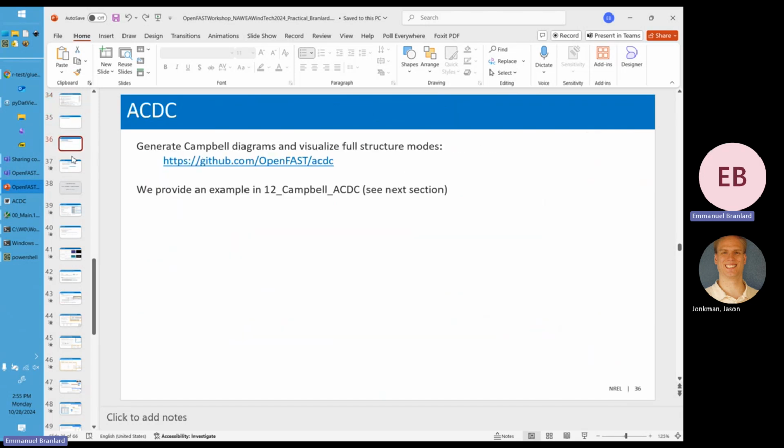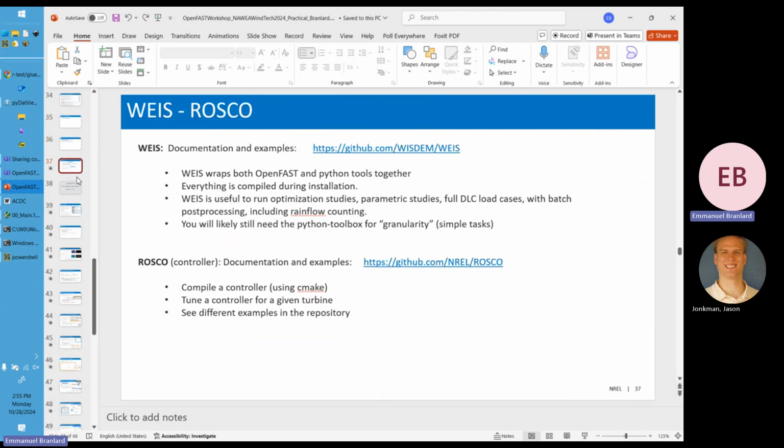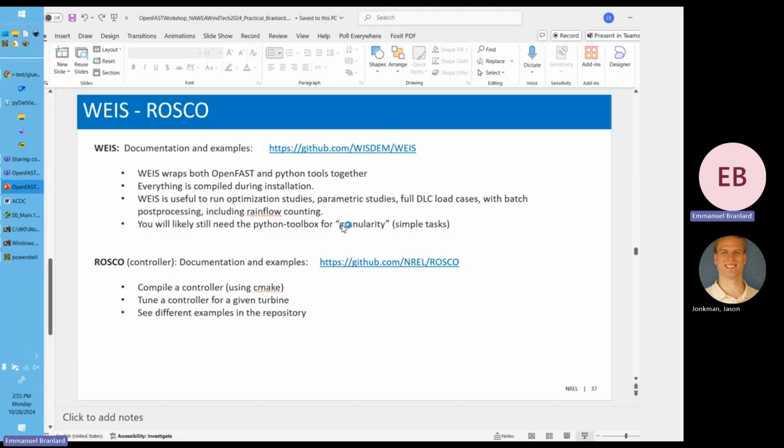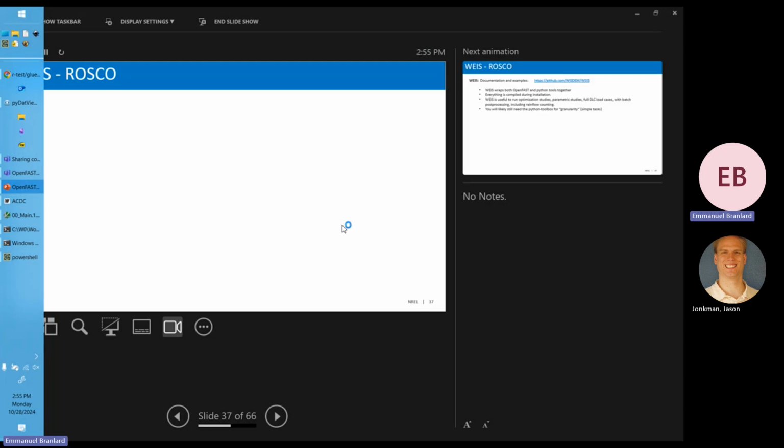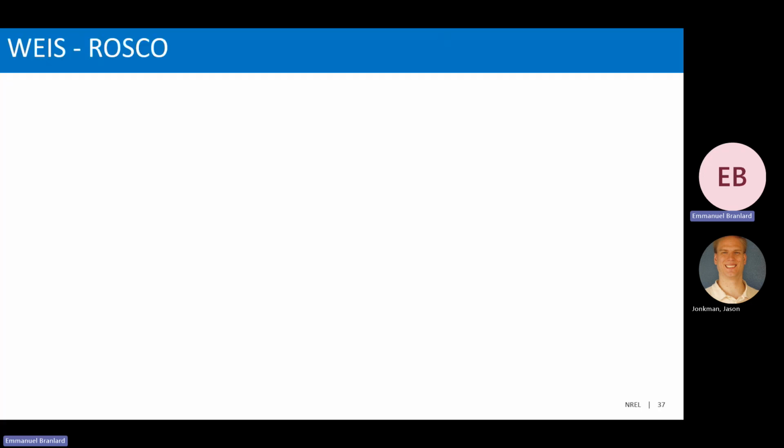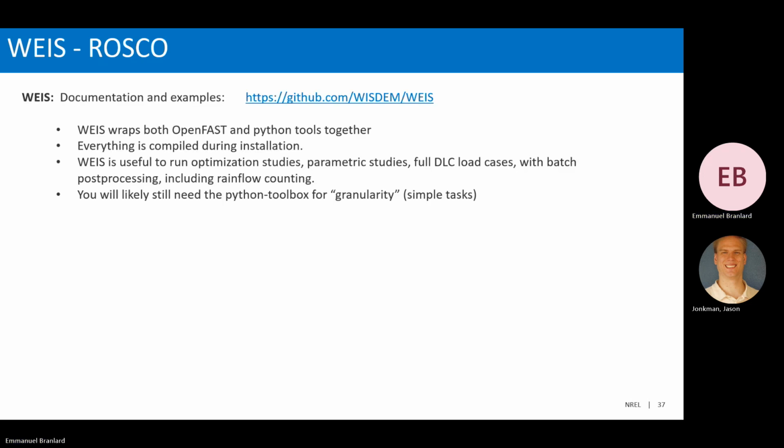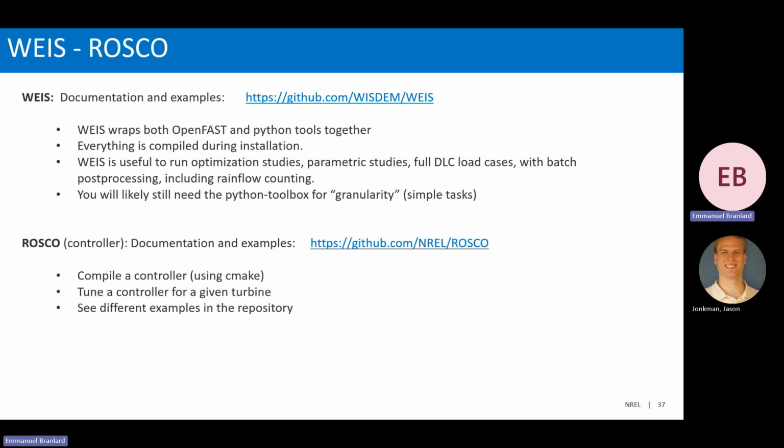Actually, I kind of went ahead of what I wanted to say, but AC/DC, okay. Once you get advanced users, you can use WISE to generate all kinds of simulation files and things like this. This is beyond the scope of this workshop, but when you want to run DLCs and do a lot of simulations, I think this is where you want to go. So WISE and Roscoe is when you want to have a controller that is easy to use.